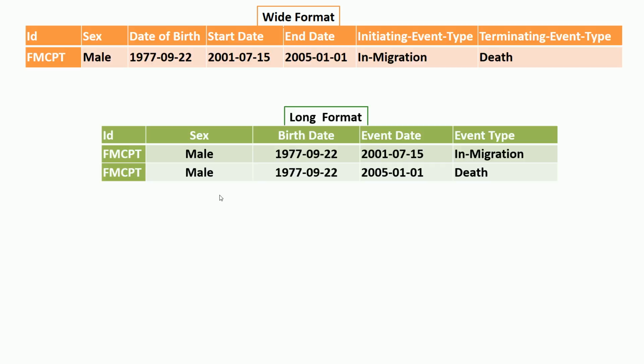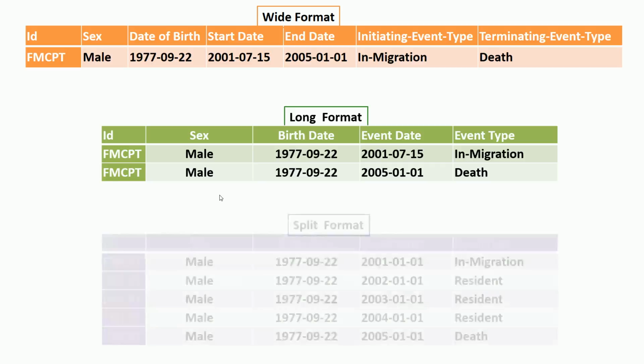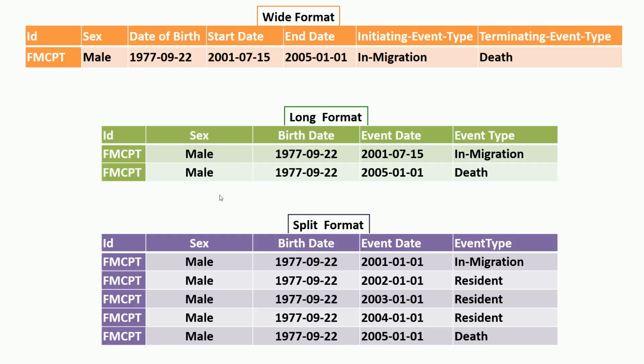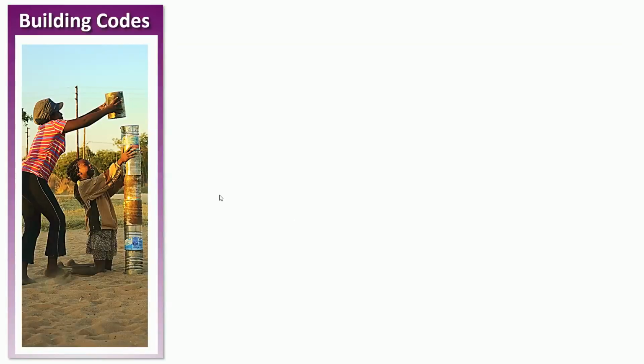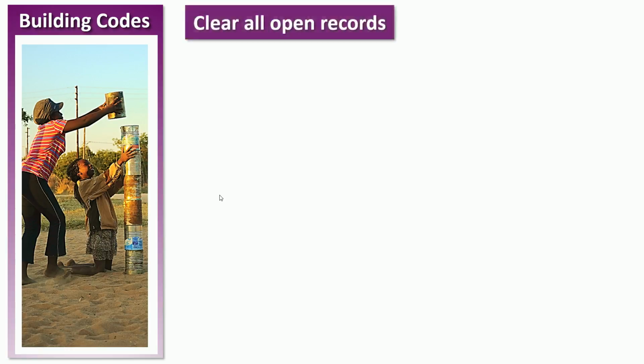Then, for us to be able to perform our analysis, we learn how to go from long format to splitting the data annually. Now let's go to the building codes for this tutorial. We are going to start by clearing all open records. I've done this tutorial in such a way that even if you have never used Stata before, and you are conversant with other programs, talking about SAS, R, and maybe Python, you'll be able to adapt. So we start by clearing all the open records.